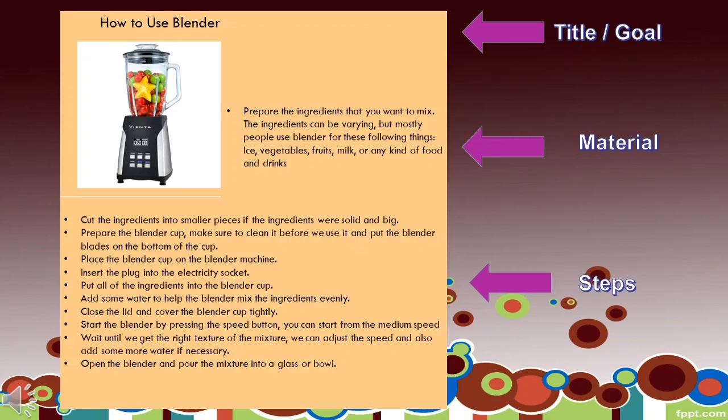The last one is the steps. The long part of the procedure text is the steps, since it tells the sequence or a series of actions in order to do or to make something.